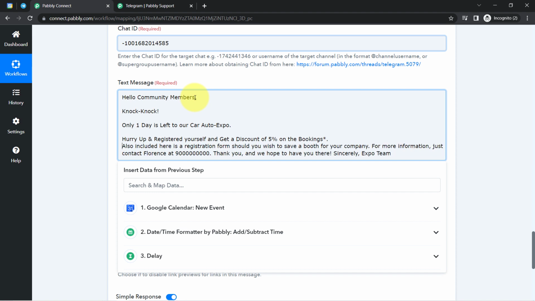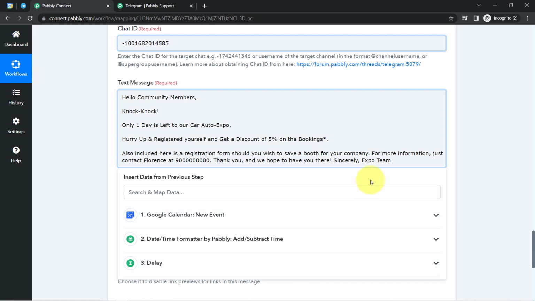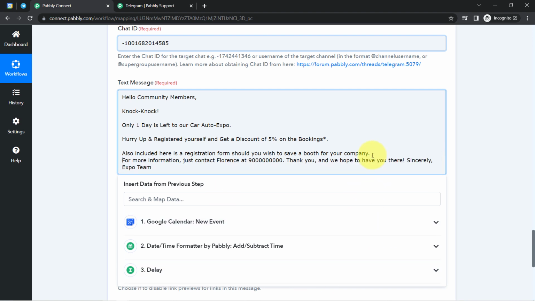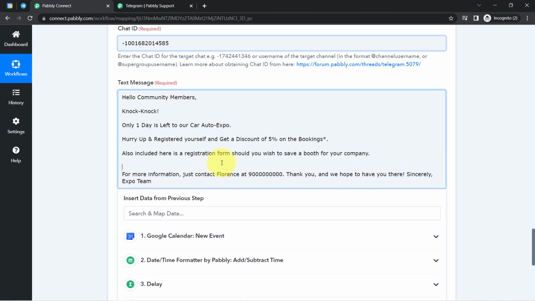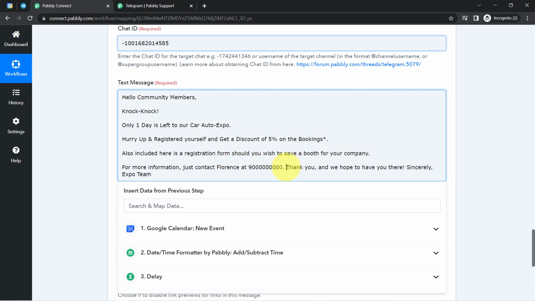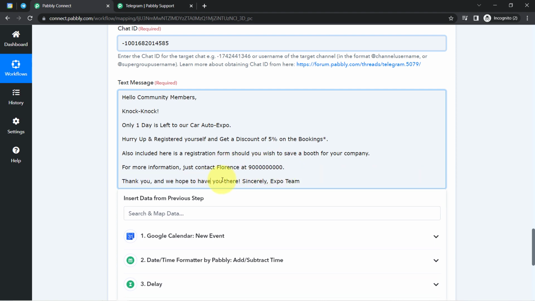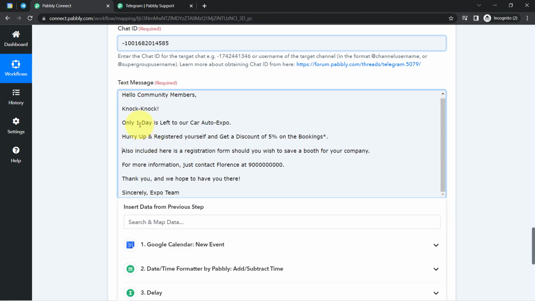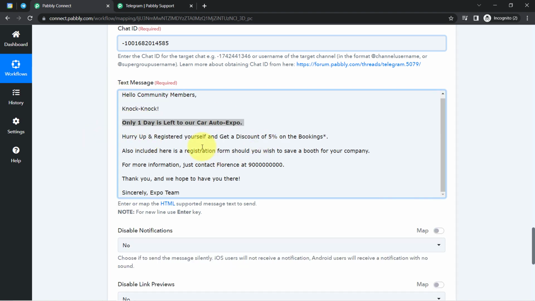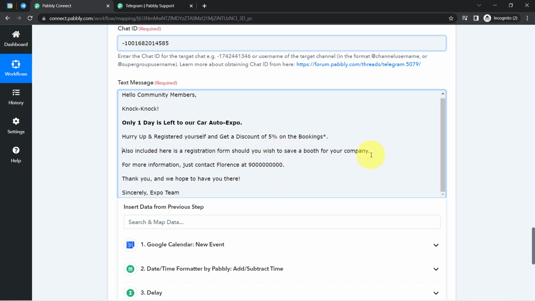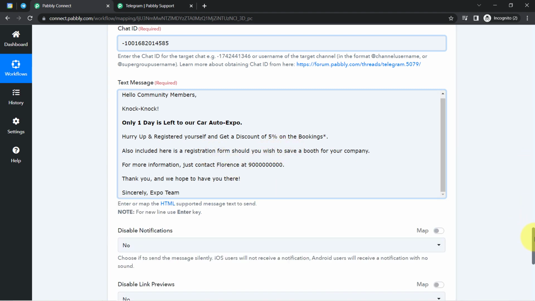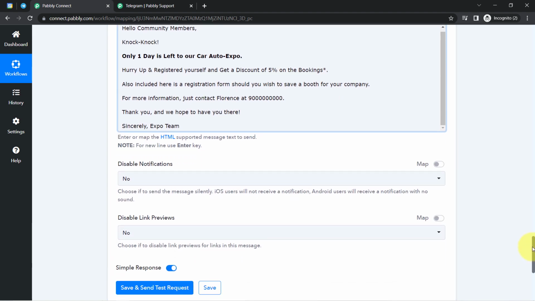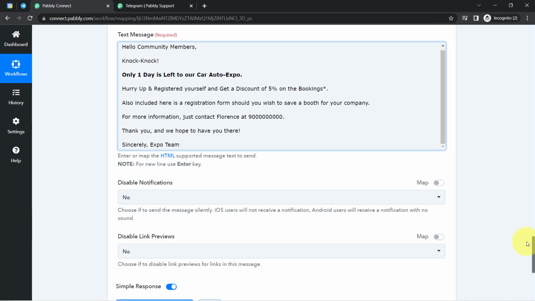And for more information, just contact this particular number, and here I have currently added just a random number. Okay, thank you, and we hope to see you there. Sincerely, Expo team. Okay, so I have provided the text, basically the reminder which I would like to send. Basically I want to send this particular reminder that only one day is left to our car auto expo.